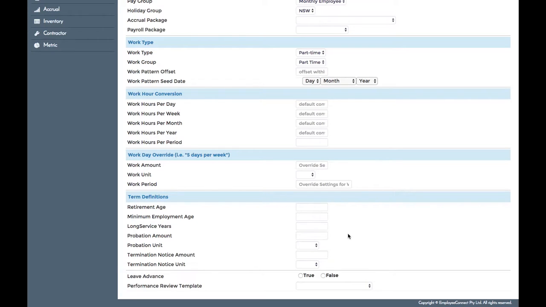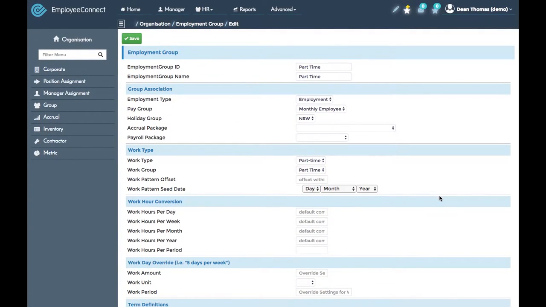You can also define for the employment group as to whether leave can be done in advance, and you can actually define a review template if you'd like, but we're going to leave this blank for now. So just reiterating, all of the information that we've selected above is probably the bare minimum that you would need to do when defining an employment group. All of this information, when you then assign this employment group to an employee or a group of employees, will then flow through into their employment agreement. So again, as best practice, what we recommend is to create the bare minimum information that can be applicable to as many employees as possible. And then when you need to get more finite, you can define them on each individual employee's employment agreement.